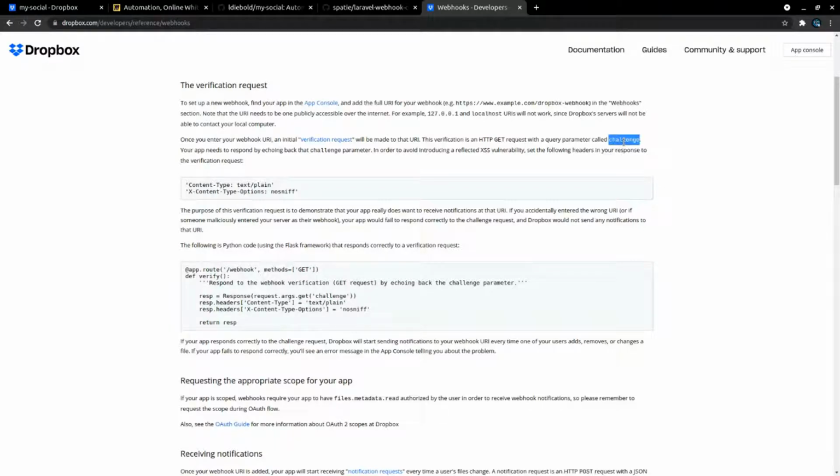Anyway, this verification is an HTTP GET request with a query parameter called challenge. Okay, I did see that before. Your app needs to respond by echoing back that challenge parameter in order to avoid introducing a vulnerability. Yeah, okay, that makes sense. Set the following header in your response to verify the request.